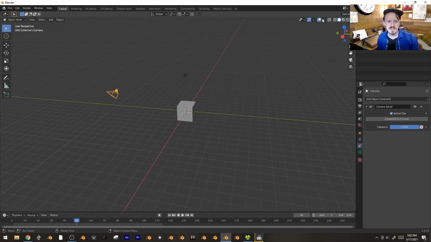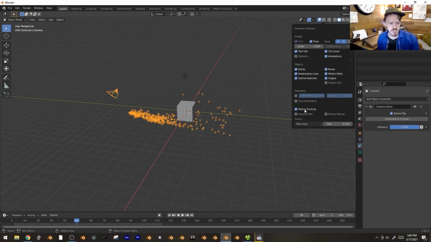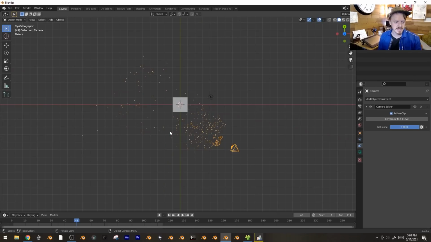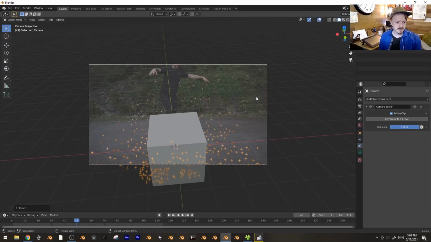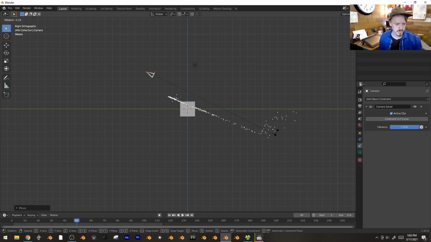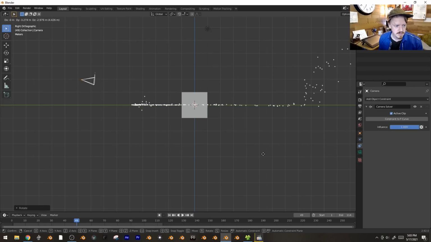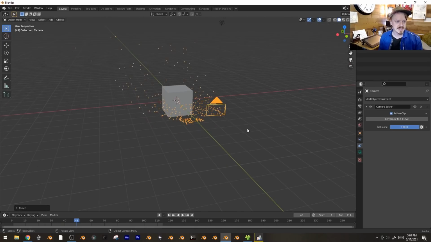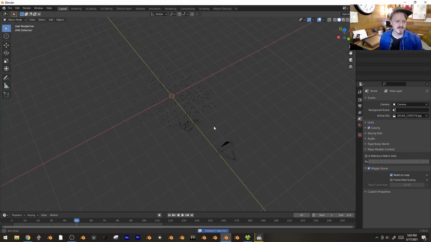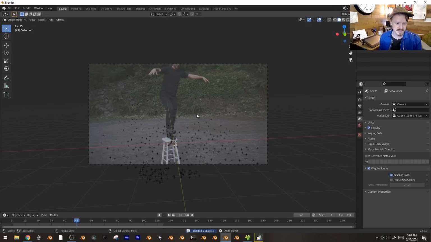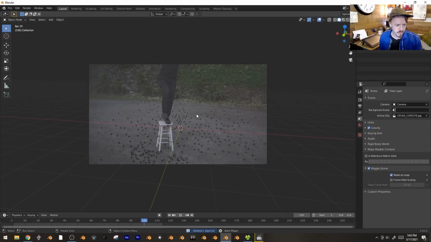Under the overlays tab here, we can check motion tracking, and I'm going to turn down the size of all these axes, but these are all of our tracking points. So let's do this, and I'm going to just try to line it up with the ground here. Yeah, that's going to be good. I don't really care about keeping anything to scale in this case, but yeah, that's what we want.